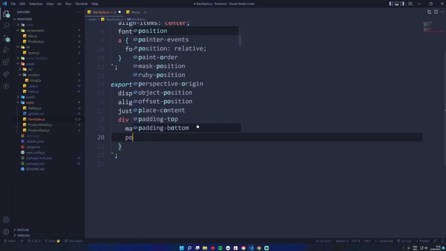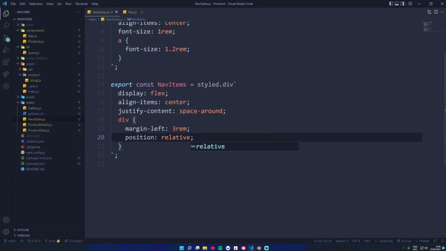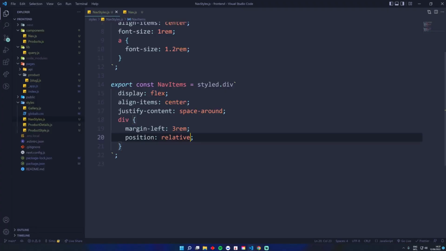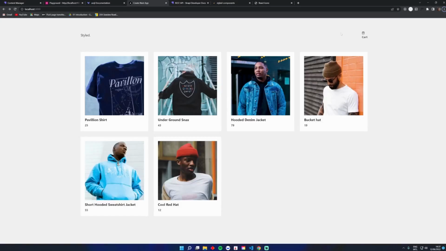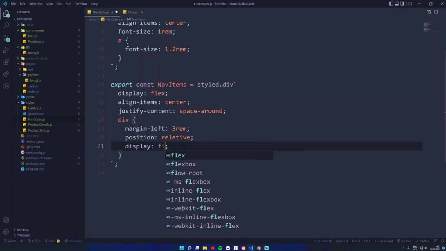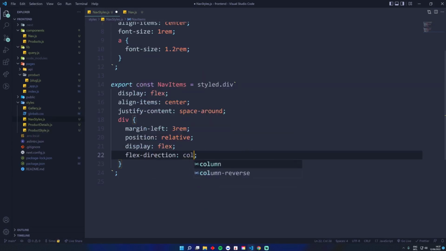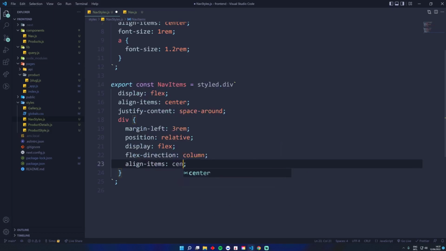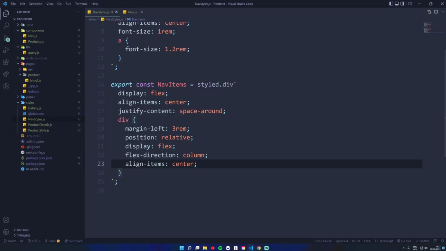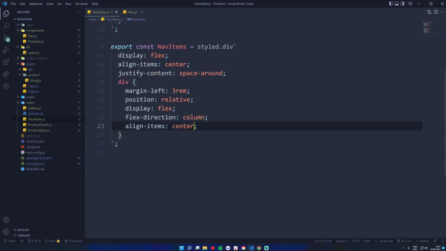I'll add a position relative. The reason why I'm adding this is because we're going to have a span that we're going to add in just a bit here. So when we click on the card, it's going to increase the number there. So I basically want that span, the ability to move that span anywhere I want. And for that, you need position relative. So a display flex, flex direction column, and an align item center is going to position these nicely together like that. Cool.